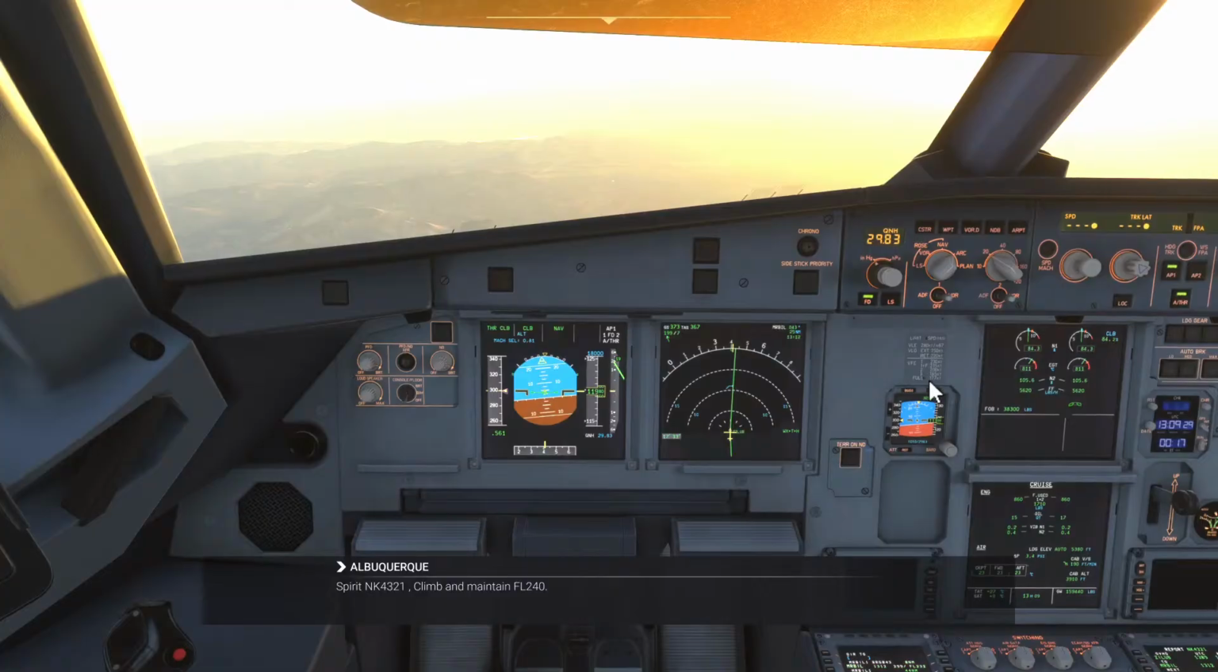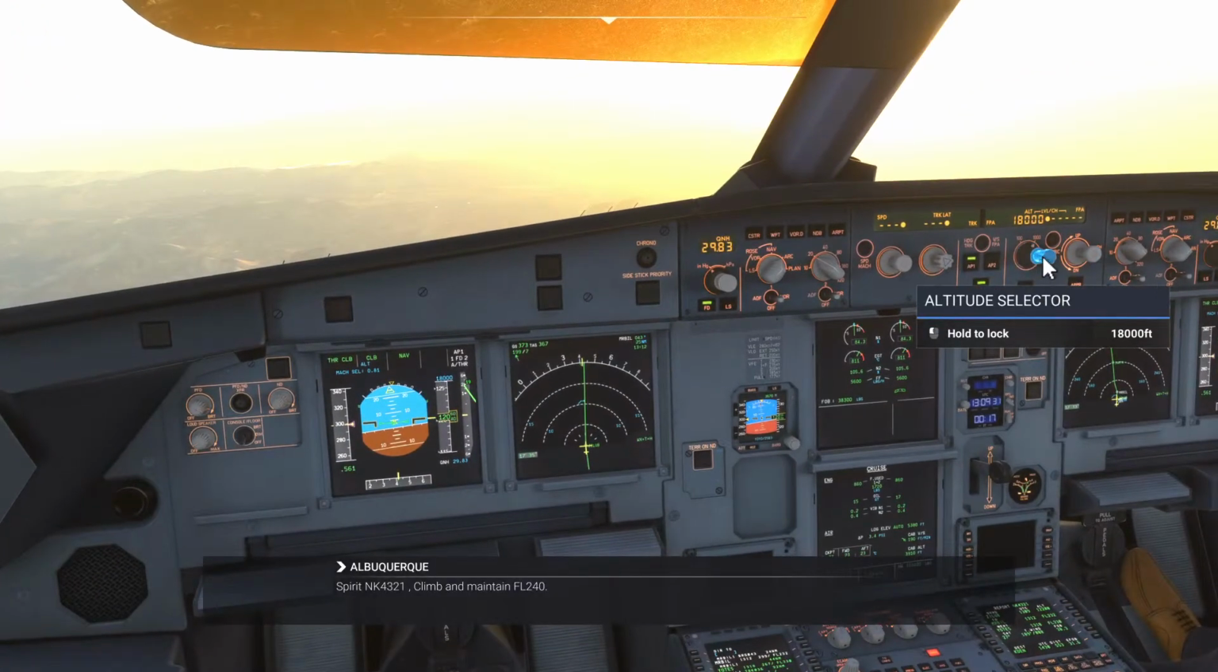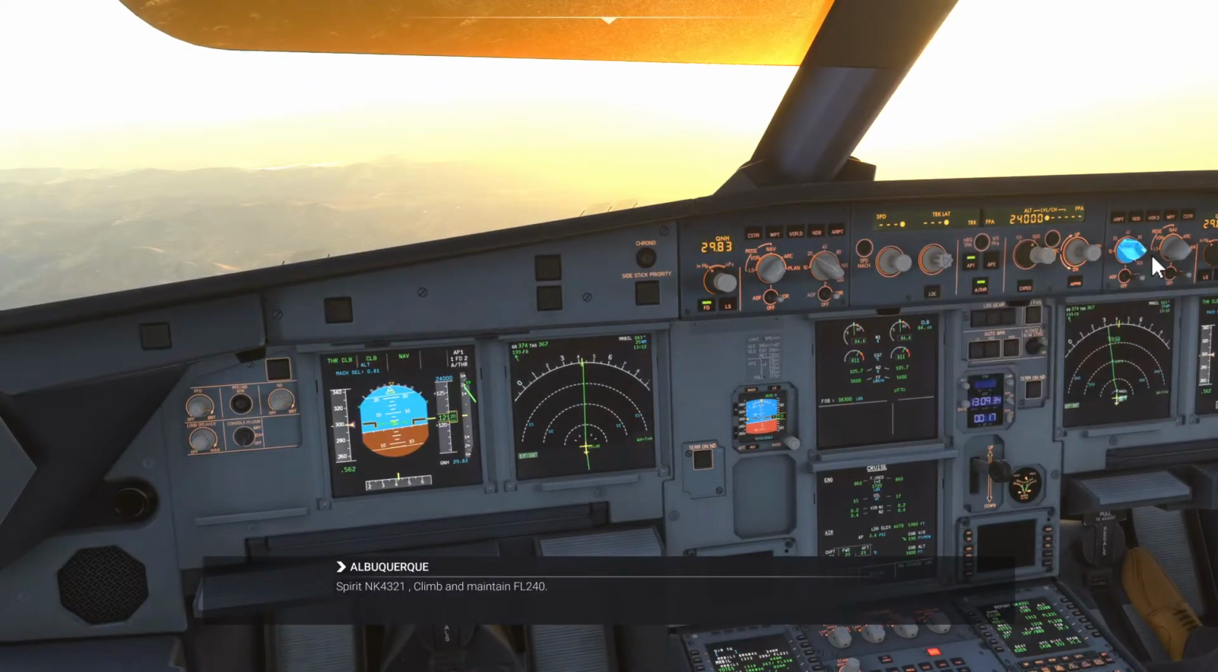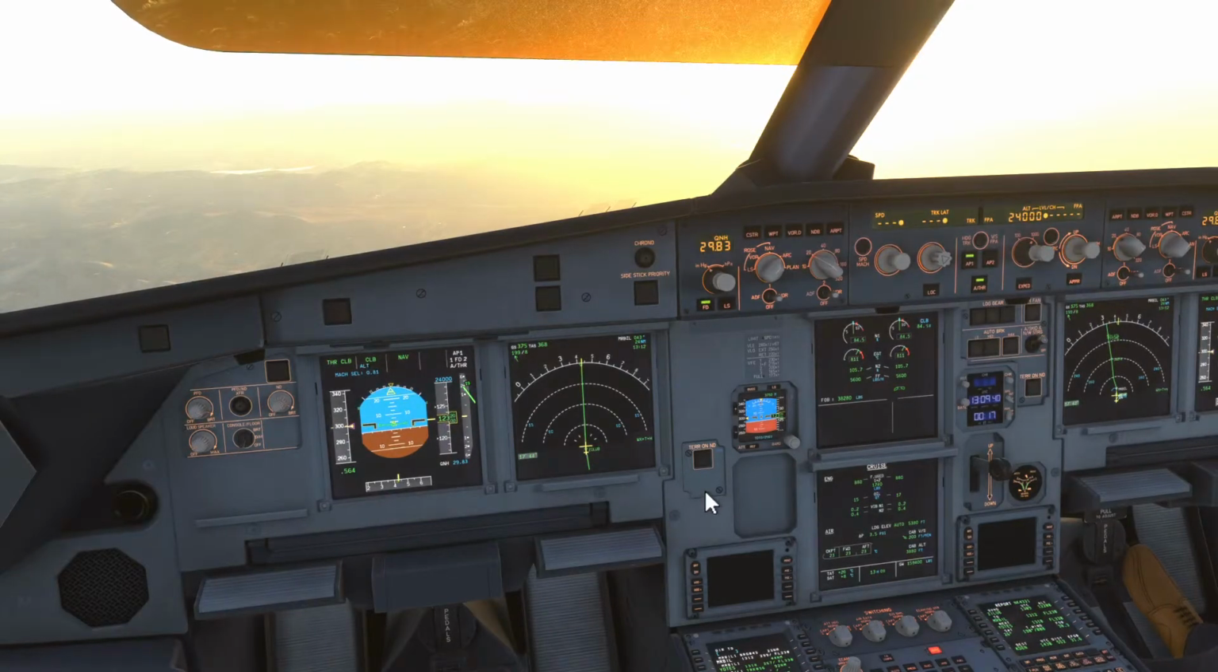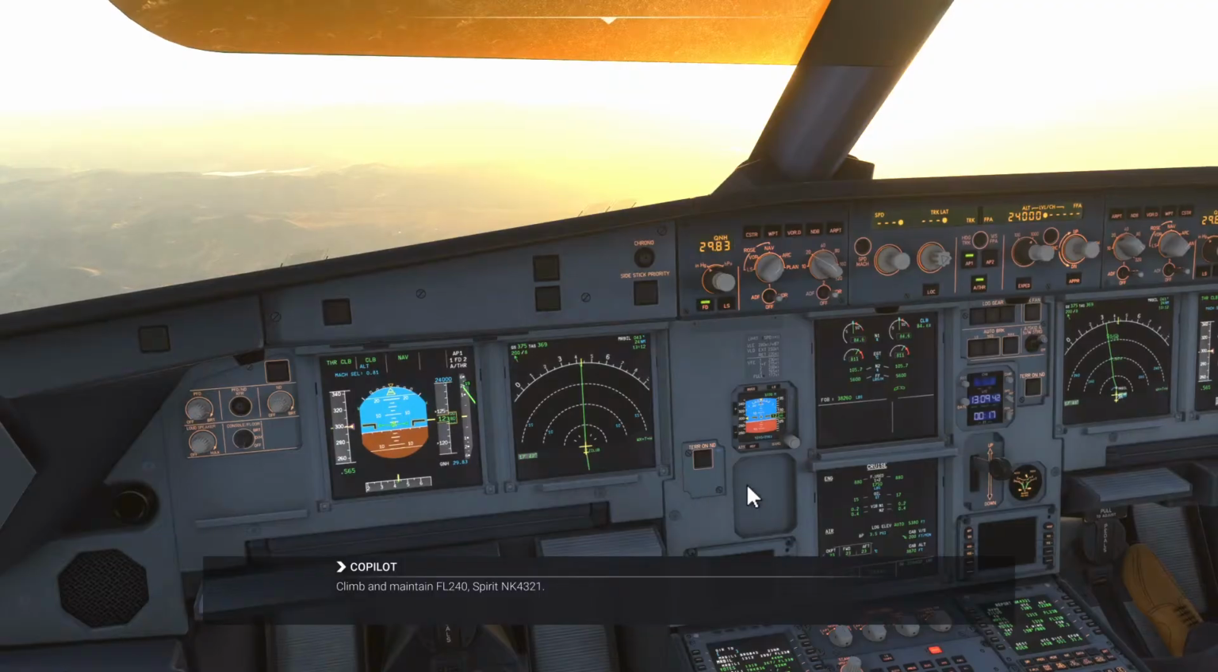Spirit November Kilo 4321. Climb and maintain flight level 240. Climb and maintain flight level 240. Spirit November Kilo 4321.